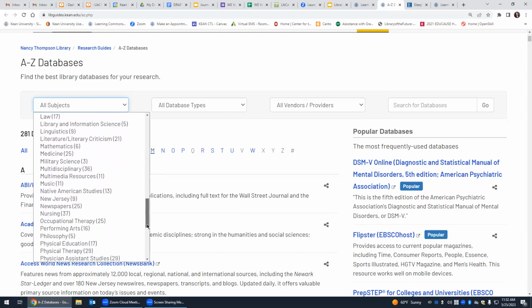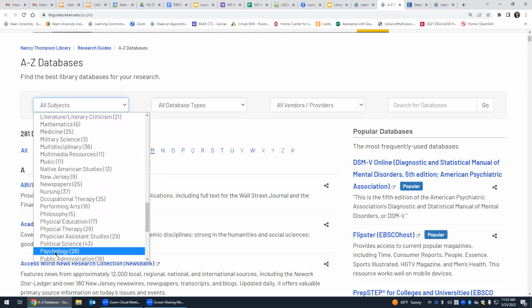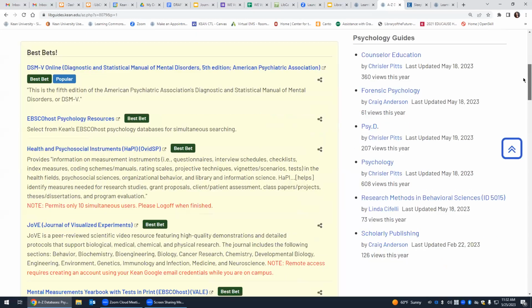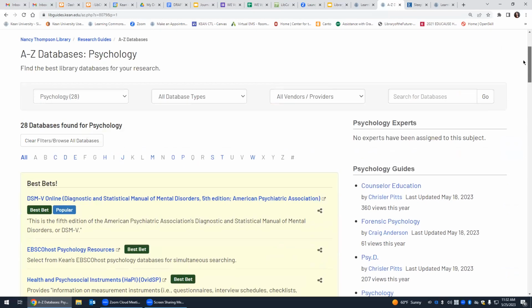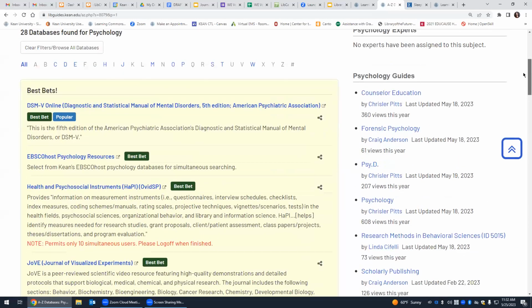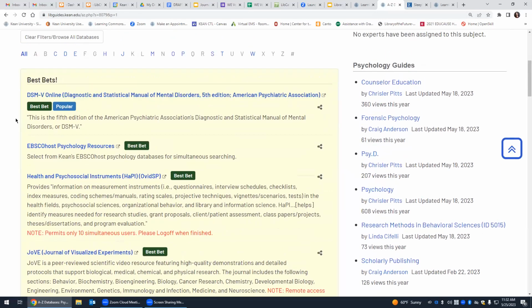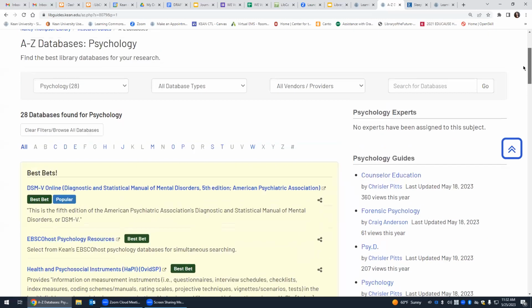So you can always choose the category that would be helpful for the course that you're taking where you have a research project. Click on the subject area that matches up with that course, and then hopefully you'll see a list of the databases that the librarians consider to be the best bets for research in that subject area. Each database also has a description, so hopefully those descriptions can help guide your database selections as well.